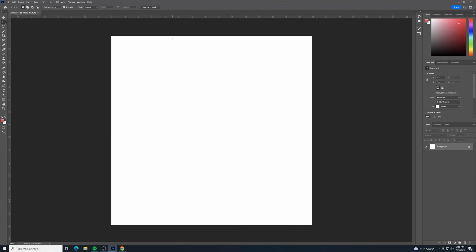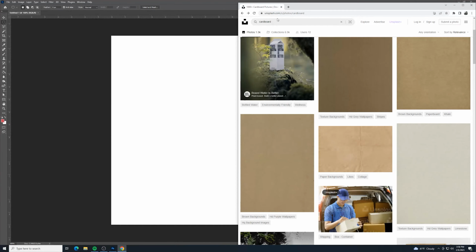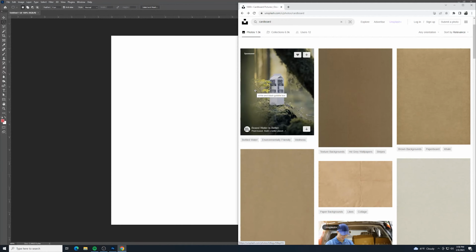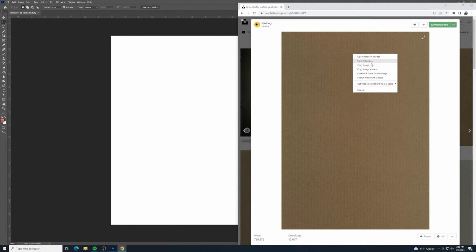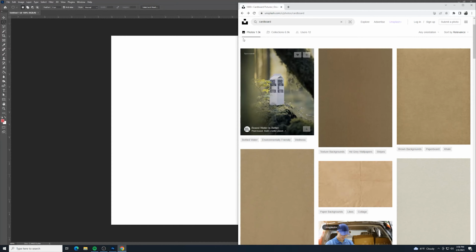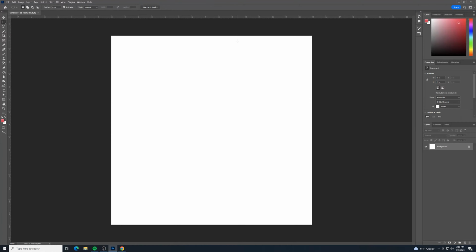So the first thing that I want to do is bring in a picture. I found this on unsplash.com, a great place for free use of images. And I like this cardboard texture. I thought that would work good. I just searched for cardboard in the search menu there for Unsplash and found that.